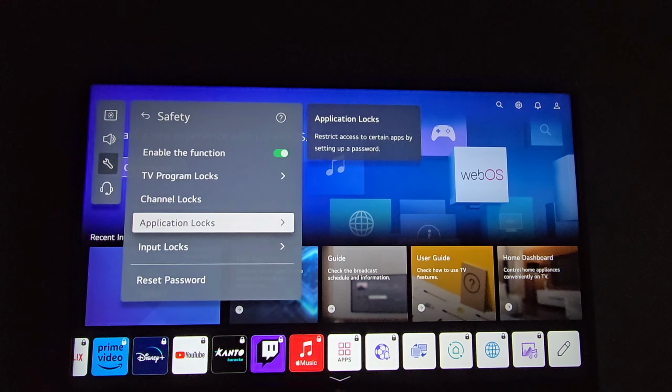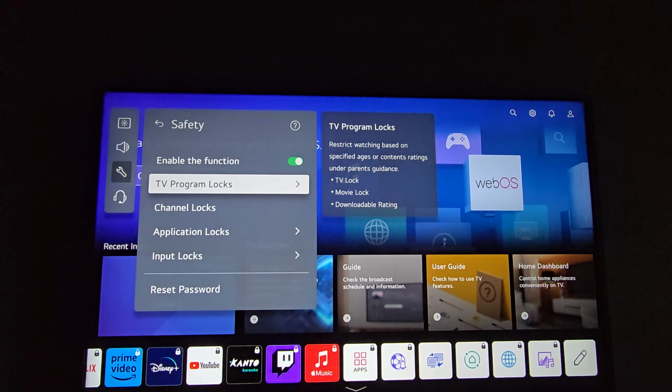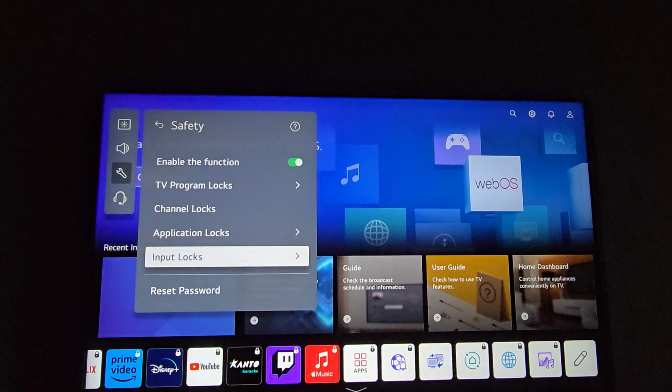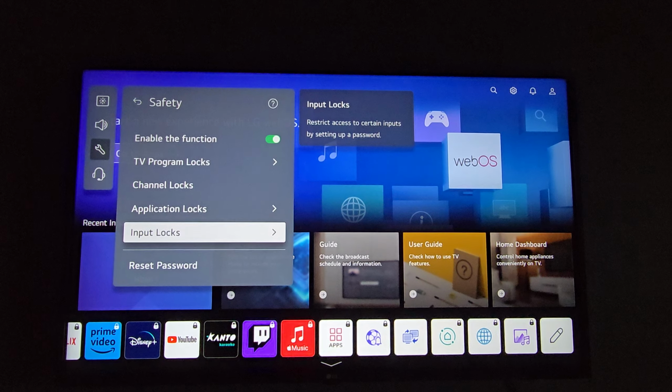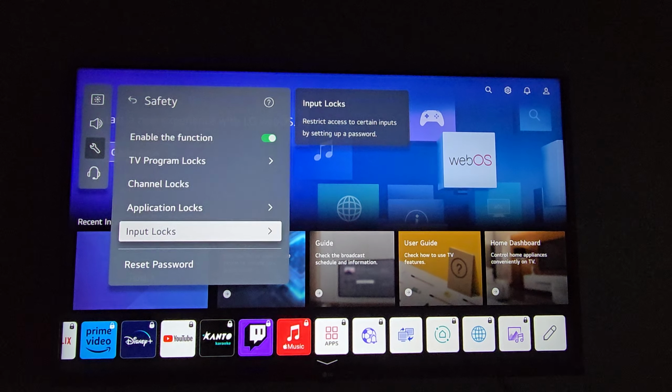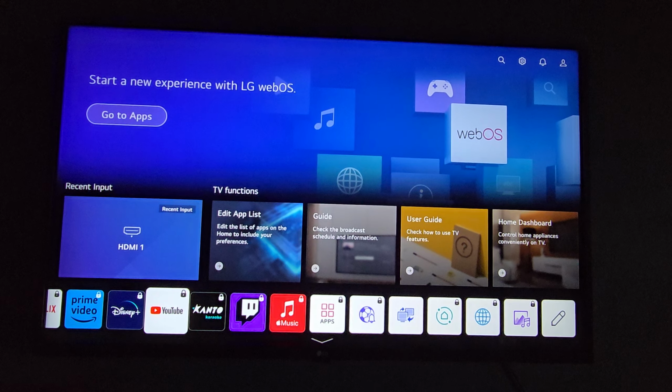Additionally, you can explore to lock channels. You can also explore TV programs, and of course you can lock your inputs, so nothing can be placed in the TV without first needing the password. Okay, so once you have done those, you should be great.